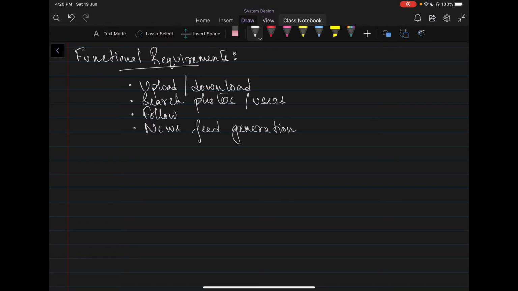The second thing would be our APIs or our services should be less latent. We do not want people scrolling on the feed and waiting for the photos to show up. We want a very low latency system, probably around 200 or 300 milliseconds.